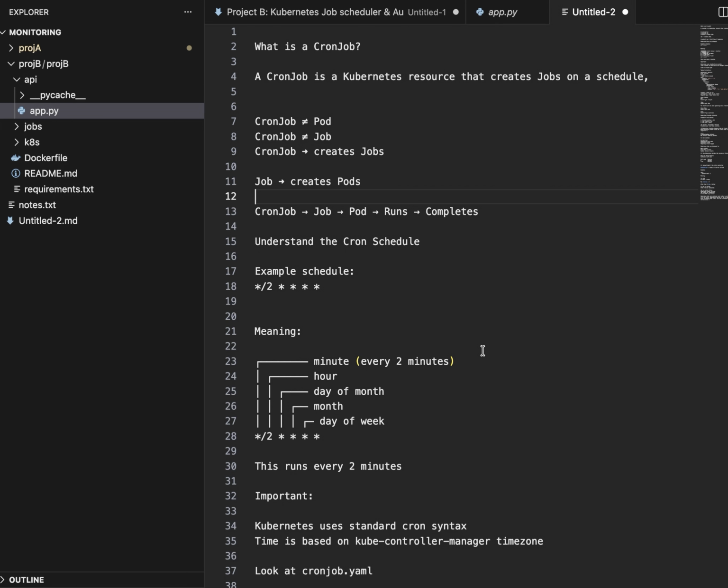Hello. So before starting the project, first I'll explain what a cronjob is in Kubernetes. A cronjob is a Kubernetes resource that creates a job on schedule. Cronjob does not create a pod. Cronjob is not a job, but cronjob creates a job, and job creates pods. So the whole path is: cronjob creates a job and job creates a pod. We understood the job in the last video, and then the pod runs and it completes.